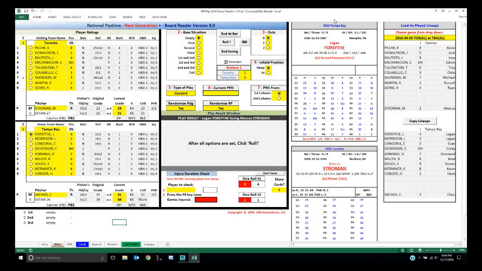Today we're going to take a look at the new NPNG Plus board reader version 4.0. This version has a lot of automation, a lot of new stuff. It does not have the auto sub feature yet.